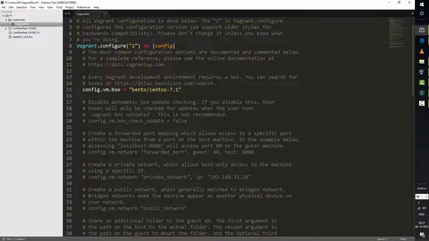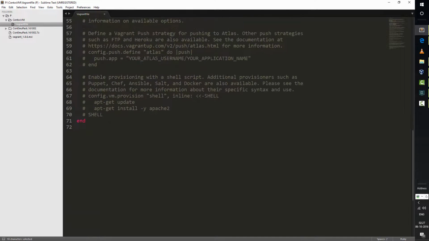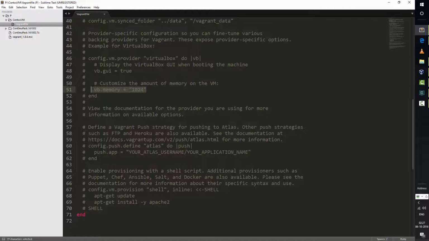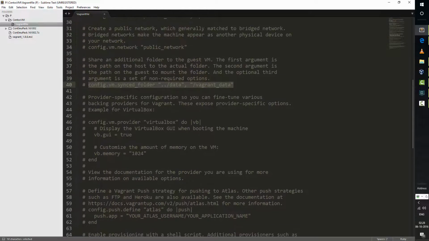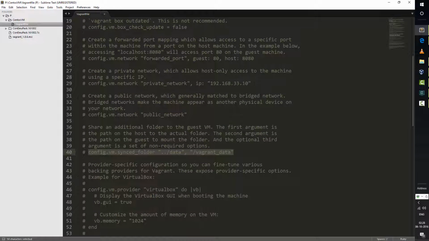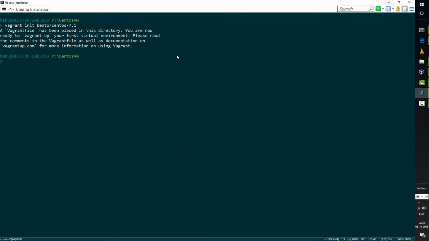So Vagrant configure is actually a version, and it is talking about what image we are going to use in the Vagrantfile. There are many things you can do. You can increase the memory, you can create a sync folder between host and Vagrant, and you can even set the IP for the machine, whether it is private or public. There are many things you can do with Vagrant, but I am not going to explain them. So let's jump onto that.